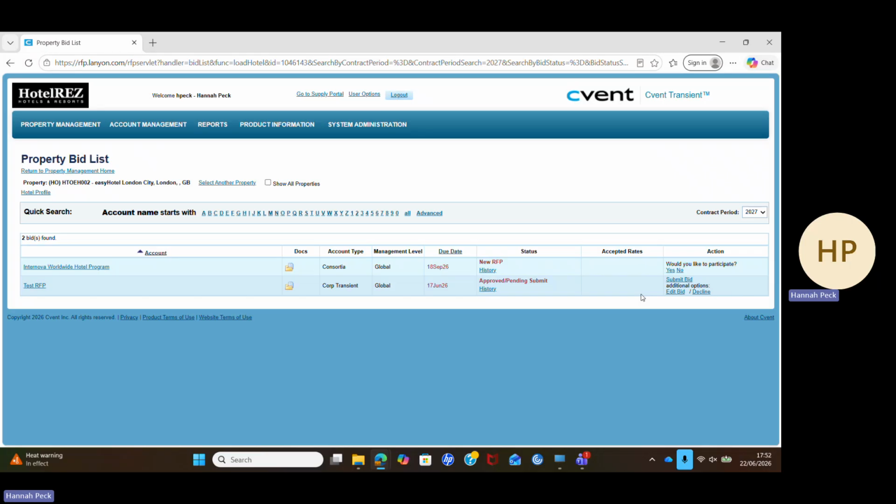If it is a consortia program that you are submitting and putting into approved status, and we know that there is a cost, we will always confirm with the Cvent user who has completed it to make sure that they're aware of the costs before we go ahead and submit. So it's just worth noting, if it is a cost, we may still double check that you are wanting to go ahead and submit.